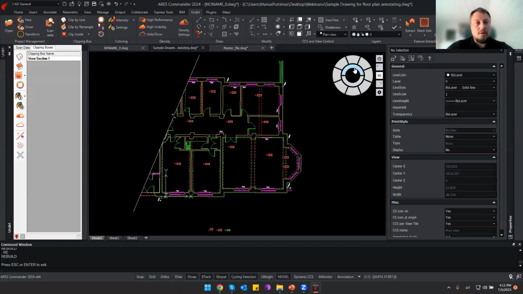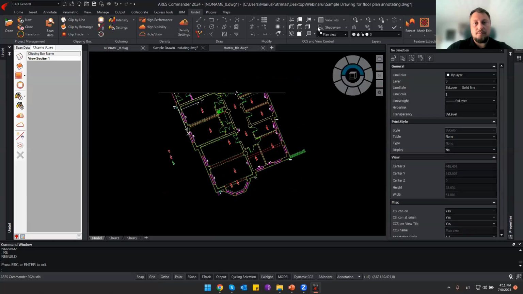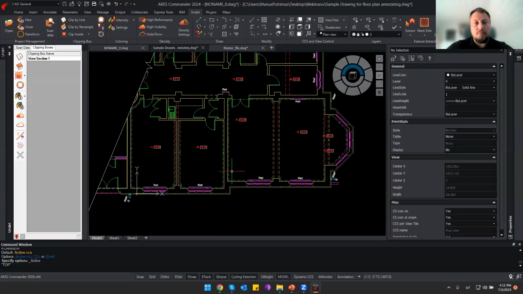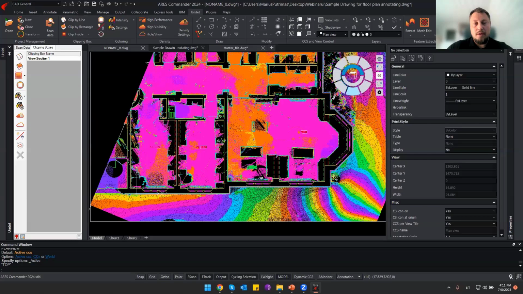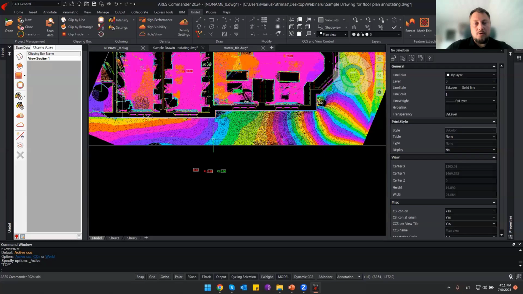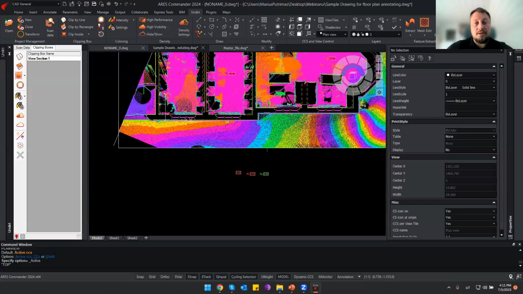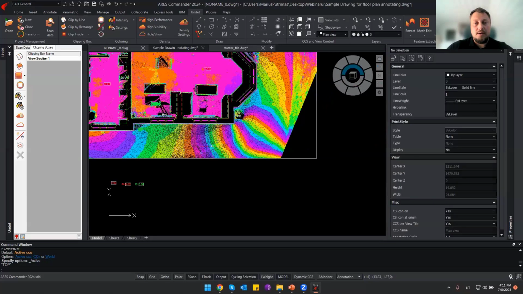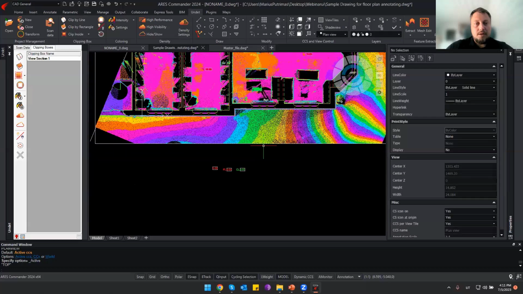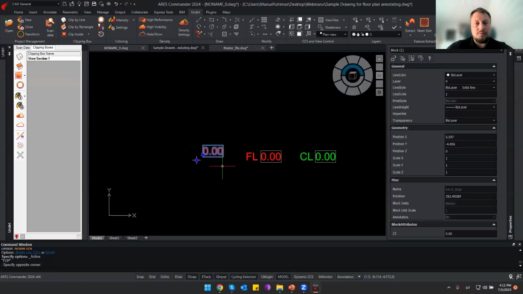And what next? So we'll go back to the top view. We'll open the point cloud again. And now here you see the ground surface. It's definitely changing the altitudes. And I will use this block to annotate the ground surface around the building.